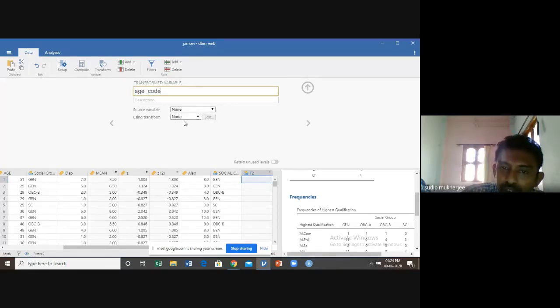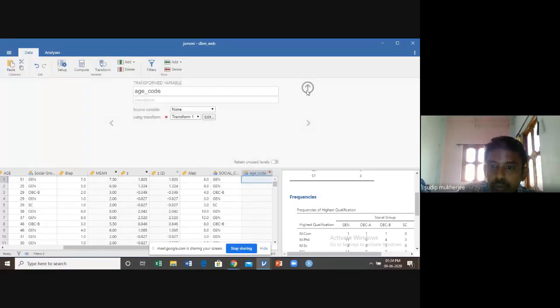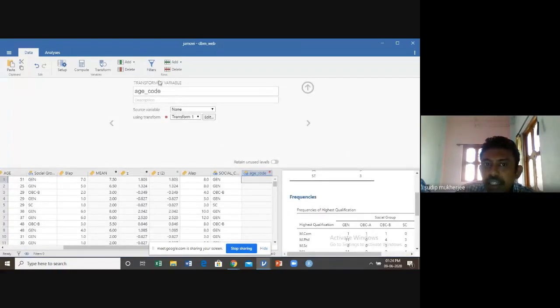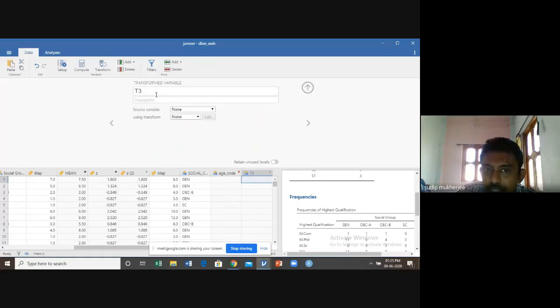How do we use the transform command? Using the transform command, there are two options: source variable and using transform. First, we try to edit this transform command. So using transform, click on this none. There is another option, create new transform. After clicking this, a window appears. I'll show you the steps once again. If we click new transform variable, this window appears.